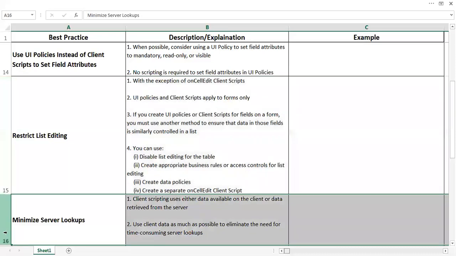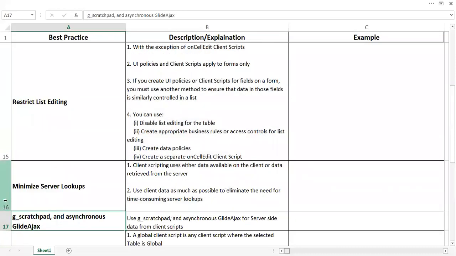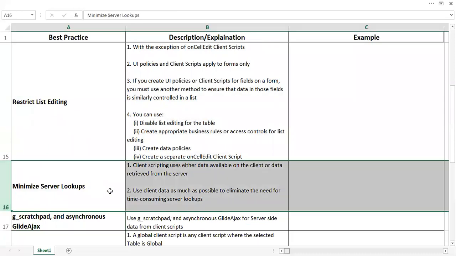Next thing is, it is always good to minimize server lookups. A client script uses either data available on the client or data retrieved from the server. So use client data as much as possible to eliminate the need for time consuming server lookups. And if you need to look at server side data, always use the recommended methods like GlideAjax, or if you are using getReference, then try to use callbacks. These are the practices you should follow if you need to look for server data.